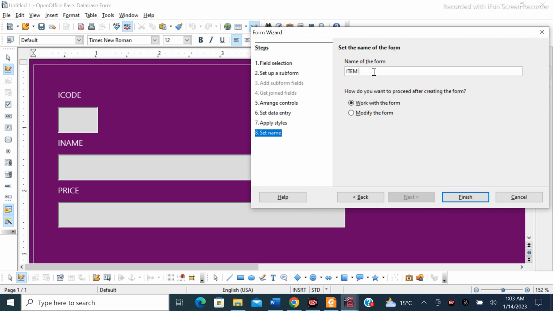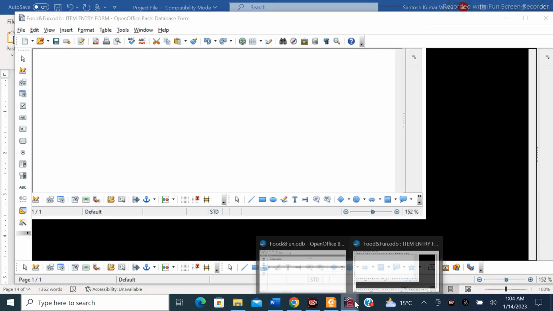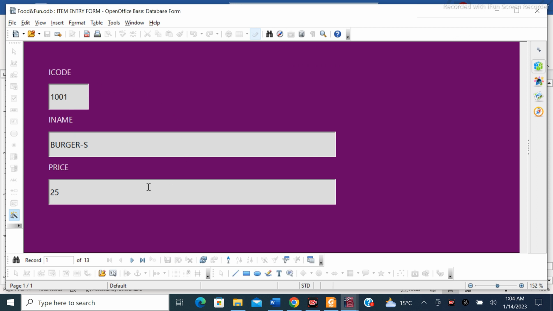I will write here item entry form. Click on finish. So this form is visible here. Through this navigation control, you can move to different records. This is record number 101. If I click this, 102, 103. If I want to go to the last record, it is 1013, pasta cheese, price is 100. If I want to move to the first record, this is the option.